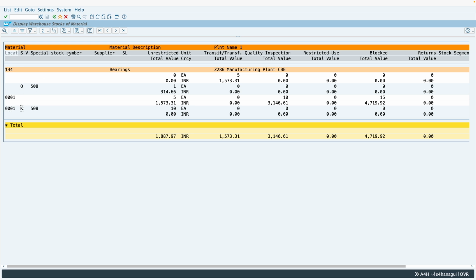Then the special stock number. Now the special stock number depends upon the kind of special stock. So if the special stock is O, then here it will be a vendor code. If the special stock is K, then again it will be a vendor code. If the special stock is Q, then the system will show you the WBS element. So depending upon the type of special stock indicator, the system will show you what the special stock identifier is.